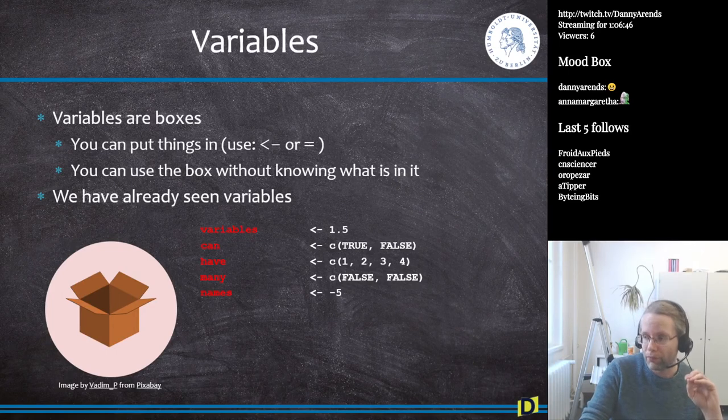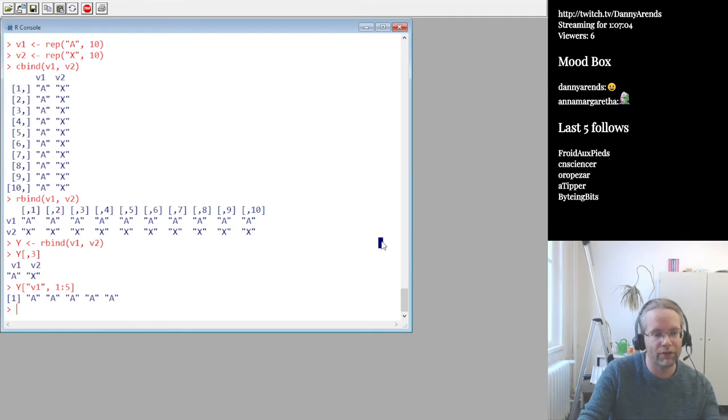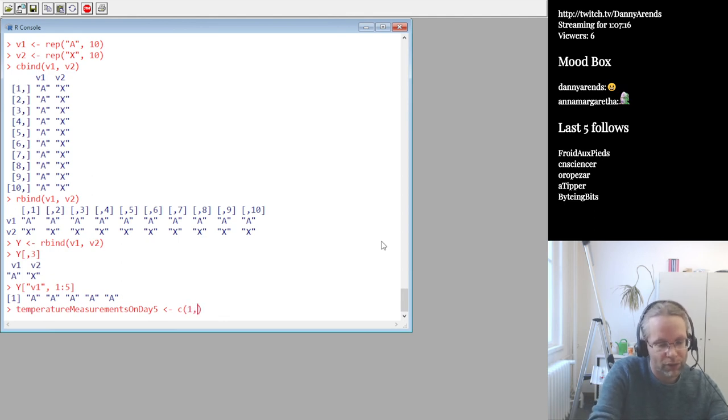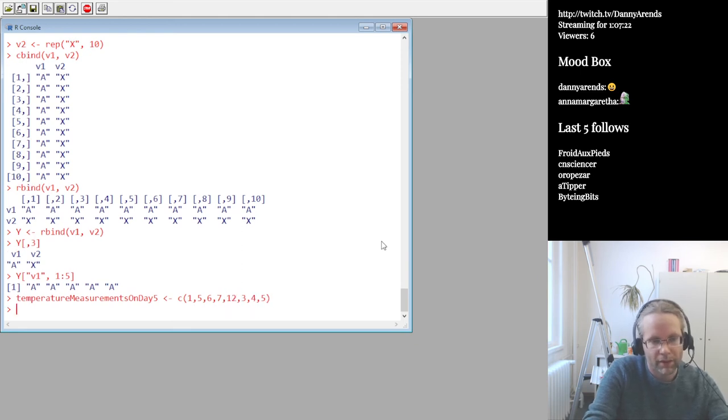When you come up with a variable name, make it a good name. Don't use a variable called x, that doesn't mean anything to anyone. Just say average temperature. The nice thing about R is that you have the tab operator. So if you have a variable called temperature measurements on day 5, and this would be just some temperatures that you measured, let's put something in. This is a very long variable name, but it is a very meaningful name, because I know exactly what it means.